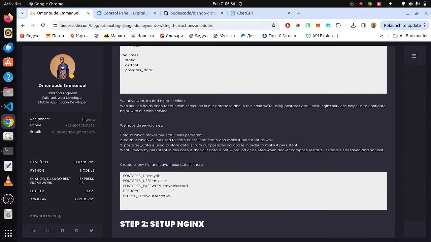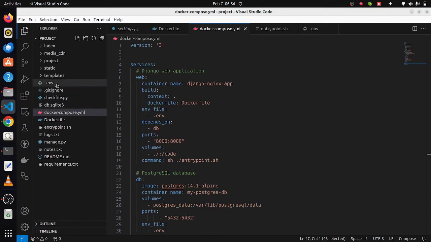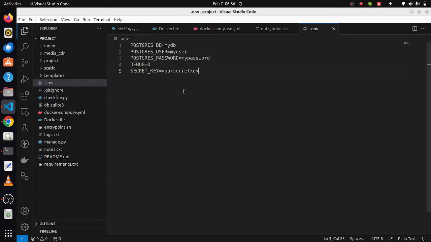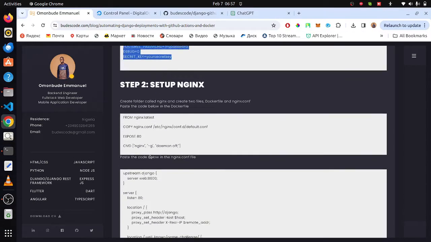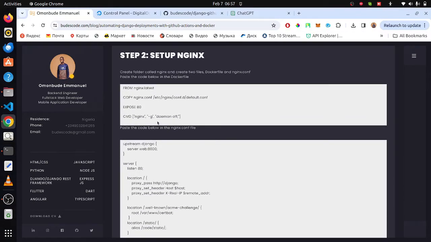Okay, the next step is to save everything in our .env file. So we have created a .env file already, and we save it. And this is my secret key. You can change it to yours. This is my Postgres DB, my Postgres user, password, debug, and my secret key. Then we are going to set up nginx.